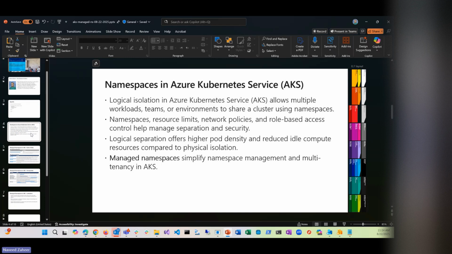Just keep in mind you have to have an RBAC based AKS cluster. And I have added resources at the end, which show you how you can create that cluster, what some of the prerequisites are, and how you can then enable managed namespaces. Just keep in mind that this feature is currently in public preview.